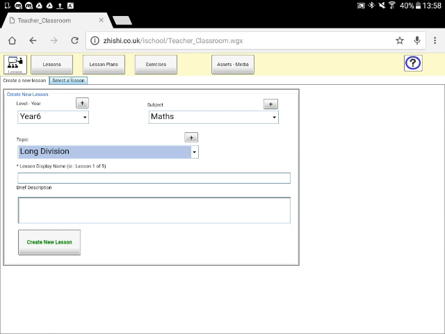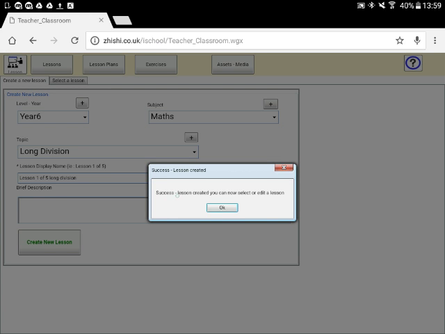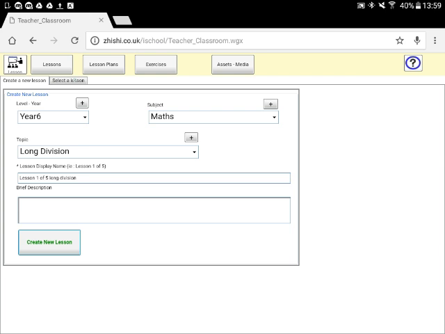Now I could check first of all to see if I've got a lesson already set for this, but I know I haven't, and I'm going to call this lesson 1 of 5, long division. I'm going to say create. I get the message success again. If I get the word issue, I need to read the rest of it in more detail, because that means it won't have succeeded and I need to find out why.